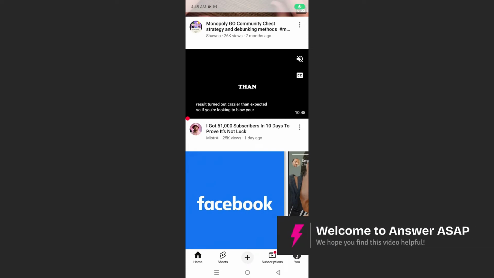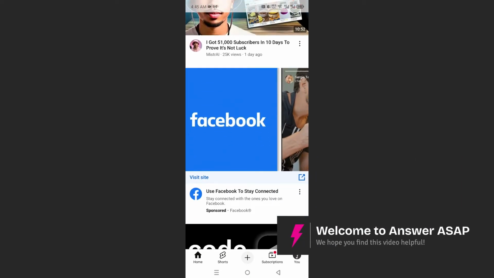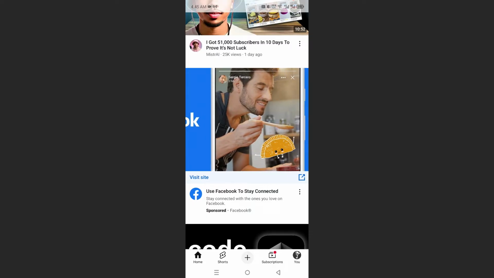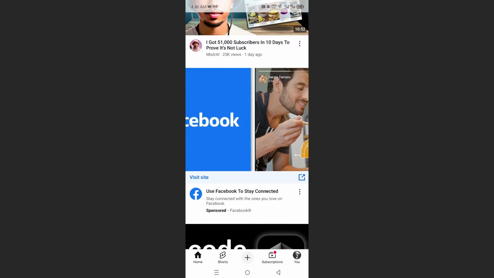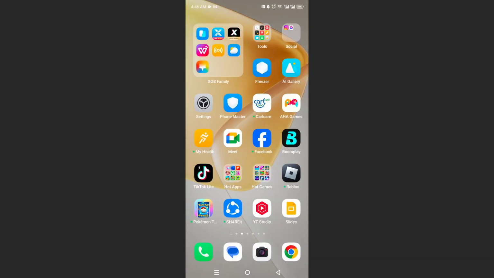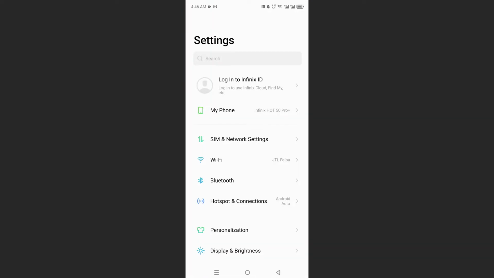In this video, I'll show you how to clear your YouTube app cache. Okay, it's really easy and simple to do this. All you want to do is close out of the YouTube app if you're already open on that, and come here to your phone's settings. Okay, go ahead and open up settings on your phone, and this is what you do.